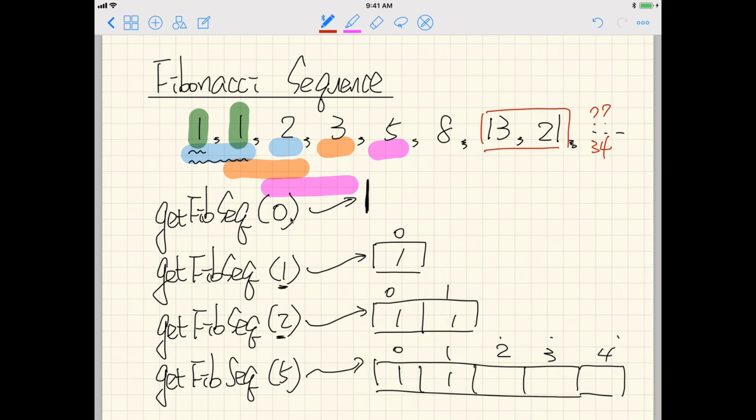So now, if I just want to run this, I already know 0 and 1. The first 2 elements are always fixed to be 1 and 1. So I can start from index 0 over here.